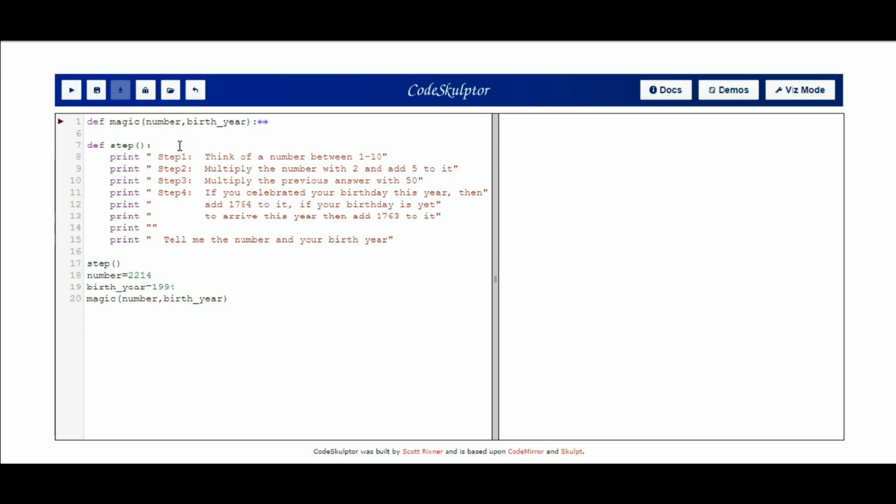So in this case, he would supply us two values, the number and the birth year. So we would subtract the birth year from the number, which would give us step 5. That is basically what we have implemented in the function magic. So let us go on to see what the function magic is.